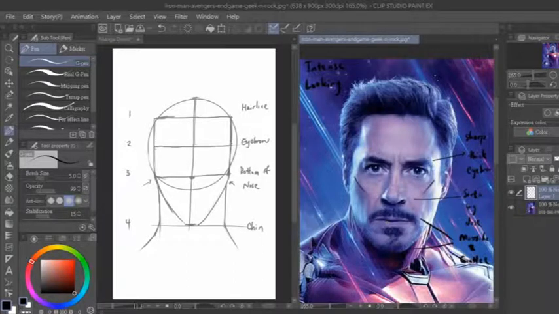Alright. And well, Robert Downey Jr.'s hairstyle is also different than, let's say, Chris Evans, right? So here we can quickly block that hair shape into three different chunks: the top, right, and left. So these are the several things that we notice in here.